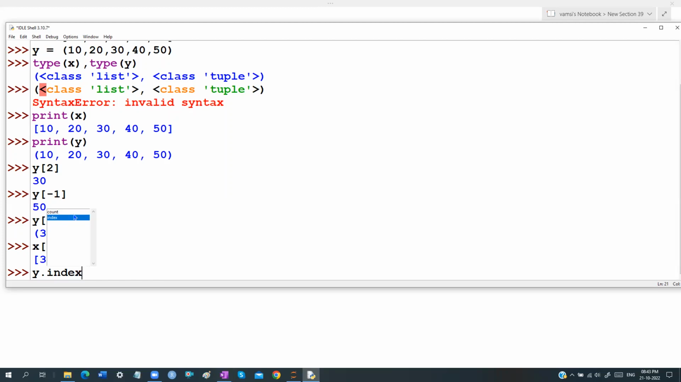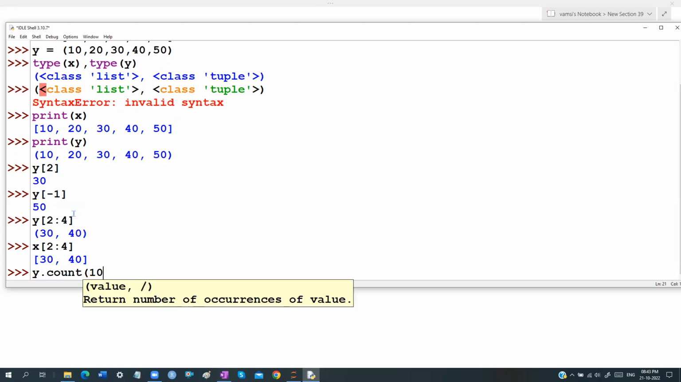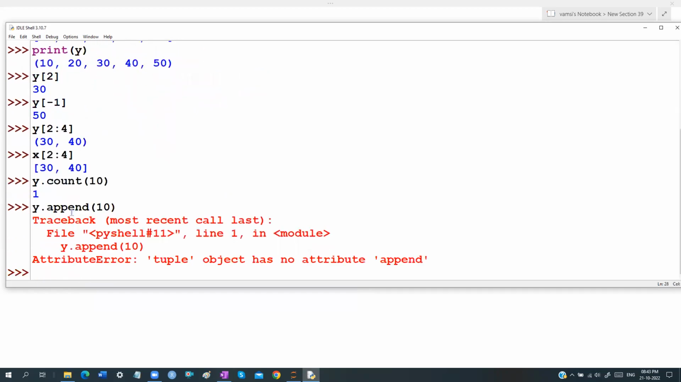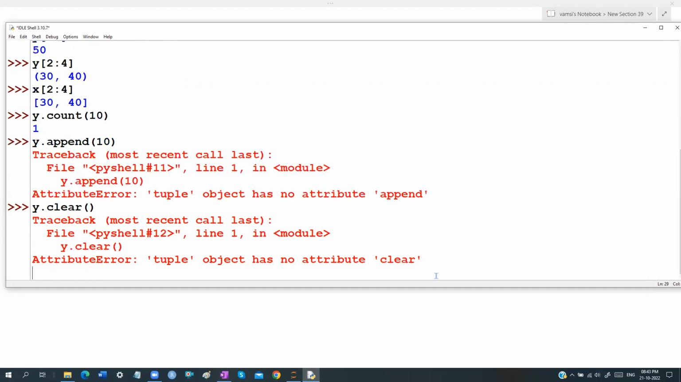You know the concept, guys. I think I'll recollect it once again. So y dot count of 10 is going to be 1 time. But if I say y dot append of 10, we can't append one more 10, because the tuple object does not have any such attribute called an append method. We don't have it, guys. Whenever I say y dot clear, you can't have it. Y dot clear, we don't have that method. But x dot clear will work.